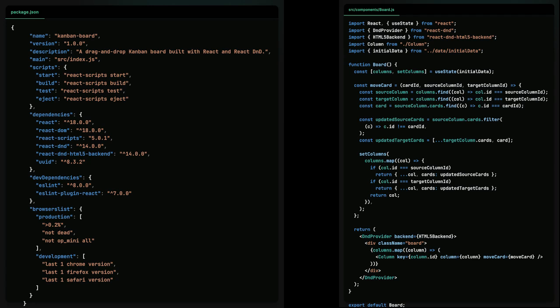In our package.json, we specify React, React DOM, React scripts, React DnD, and React DnD HTML5 backend as dependencies. These libraries are essential for building our drag-and-drop functionality and managing our application state. We also include UID for generating unique IDs for our tasks, and ESLint for maintaining code quality. Here's how our package.json file looks.